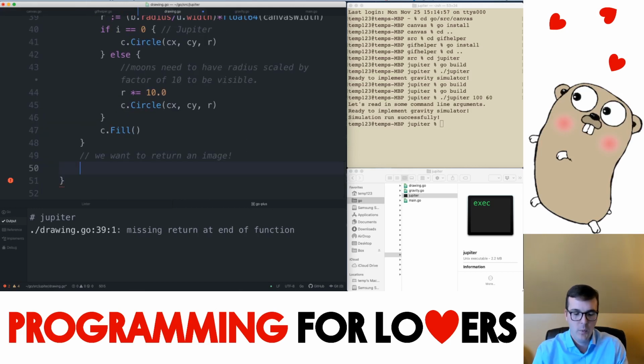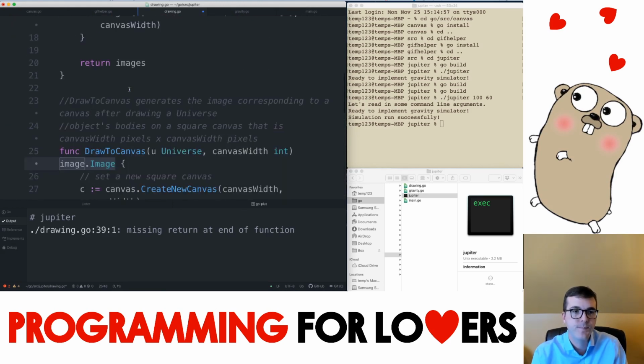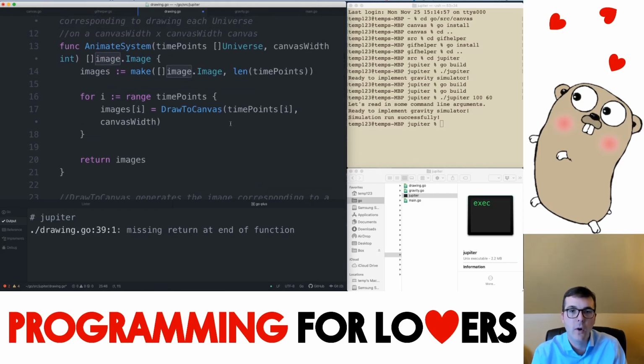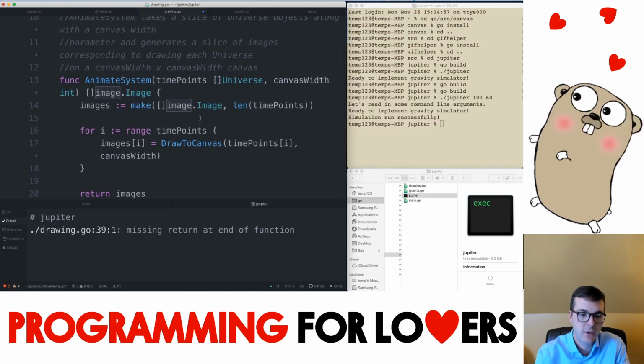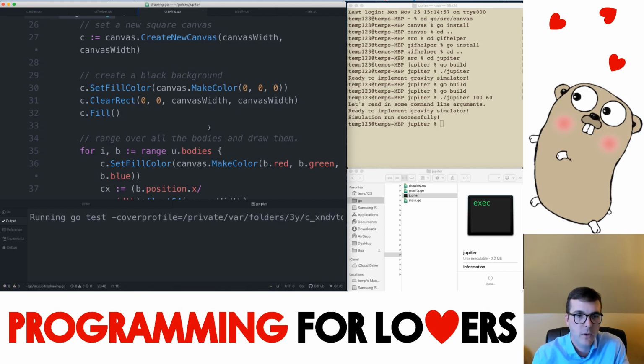So we would love to say, I want to return c.image. After all, that's the field corresponding to the canvas c. That is the image of the canvas. And then we'd be done, right? Because we've returned this image.Image. And that's DrawToCanvas. It's actually done the drawing. And then that's iterated over all the time points, so all the universe objects that we have in the AnimateSystem function. And so we really just have these 2 functions here, and we'd be good to go.